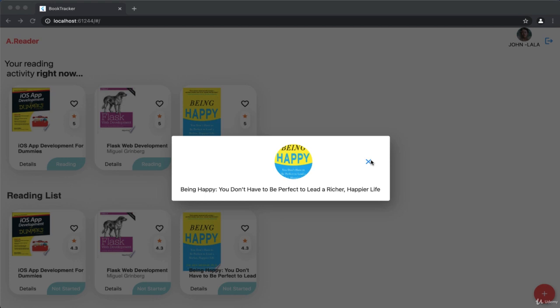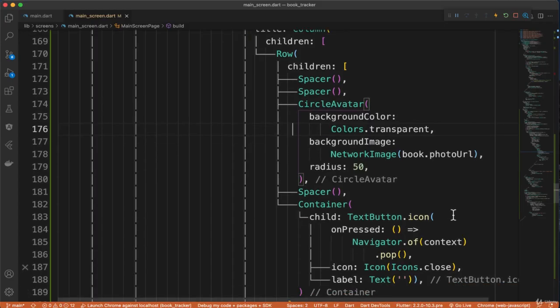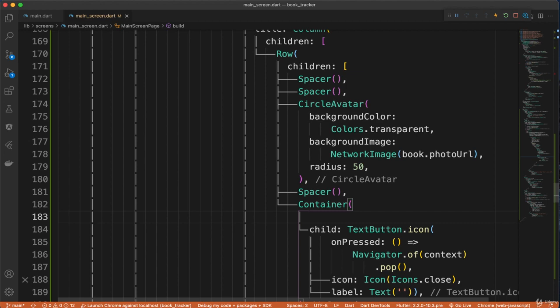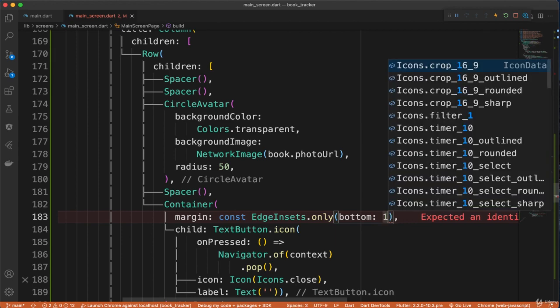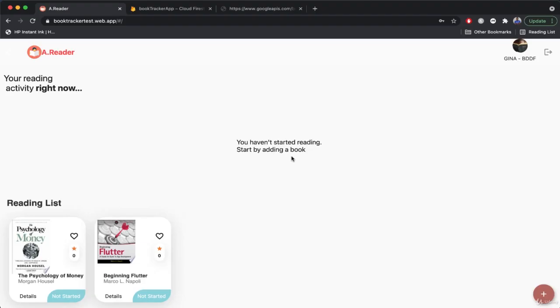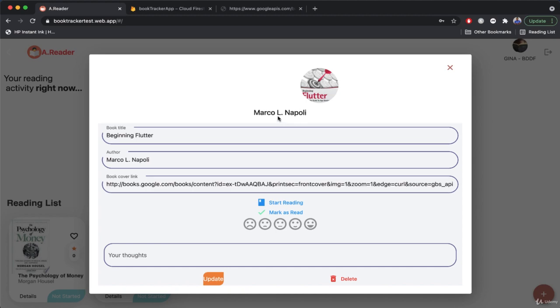One thing I can do, because I want to make sure that button icon is a little bit more to the top, right? So I can give it an actual bottom padding. So this icon inside of a container, I can put margin EdgeInsets.only. Let's say bottom. Let's give about 100. So that will help.